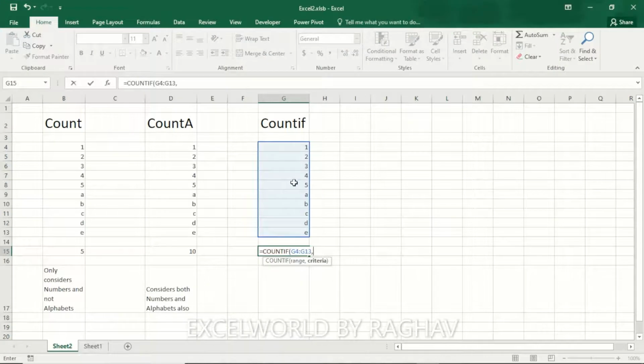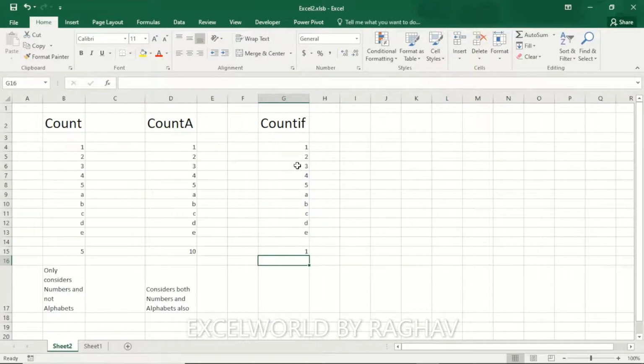Then select the range. Now give the criteria. We have already selected the range, so now give the criteria. Here I am giving number 3. Then closing the brace. We see 3 is only one time in the entire data.